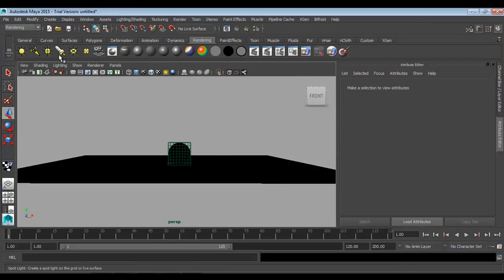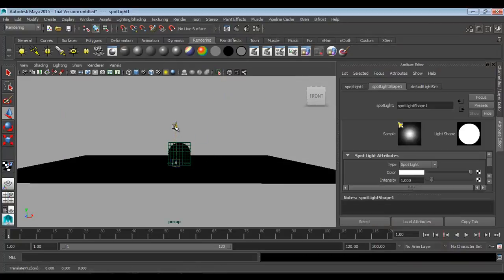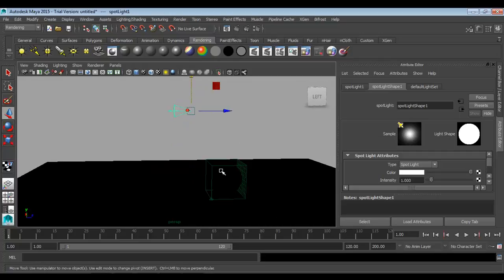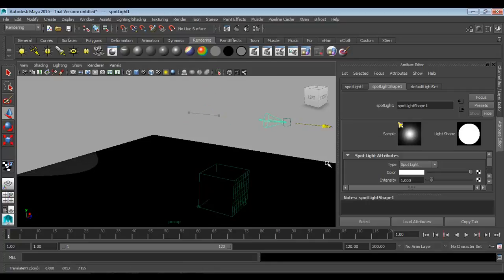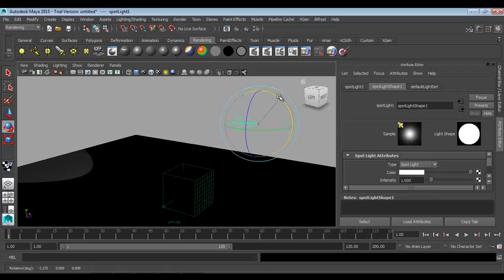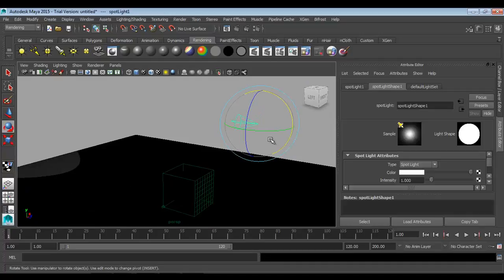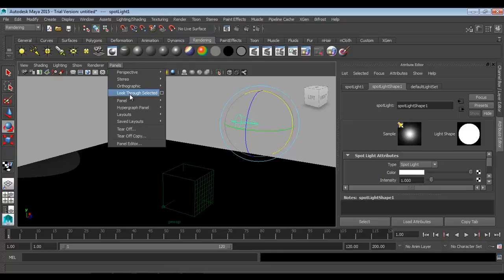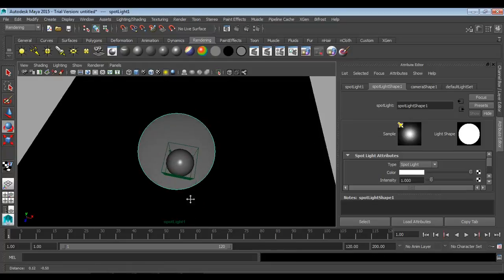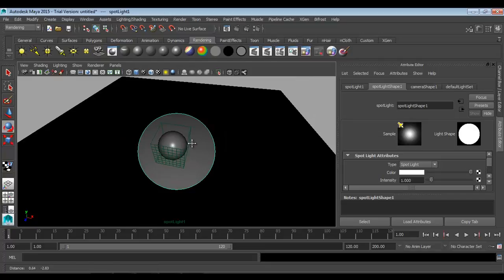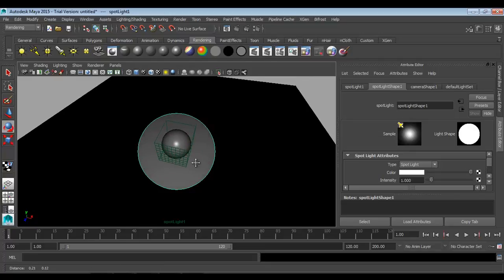Next type of light is spotlight. Now you can see the spot is facing toward this area, hence this scene will not get illuminated. You will have to point this cone angle towards your respective object. Either you can use rotation to focus on that object, or else you can simply select the light, go to Panels, Look Through Selected, so that you can place the light or aim the light towards your object.